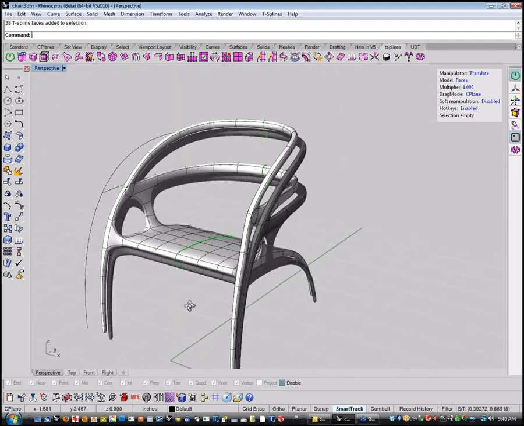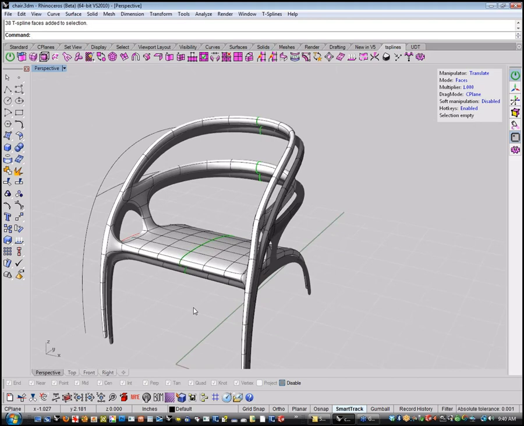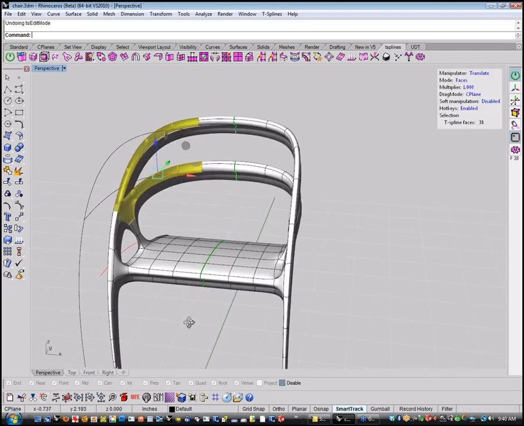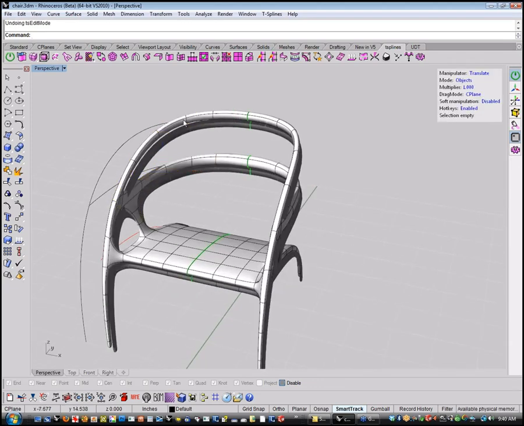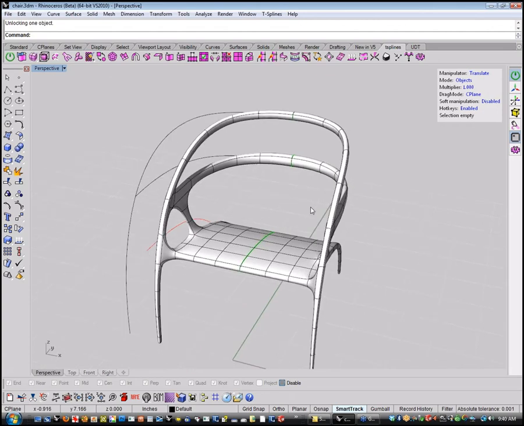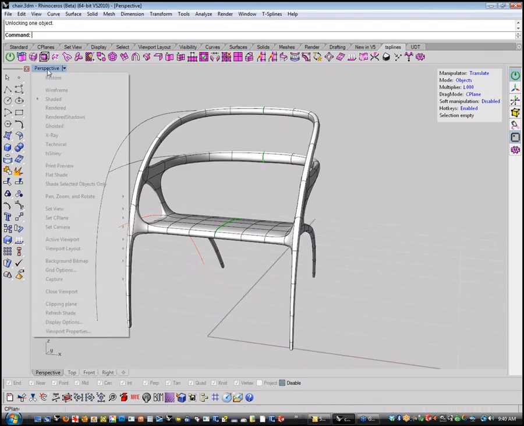So instead of having a NURBS model that you'd have to take apart and redo all your blends and all that kind of stuff, you've got this kind of, like I like to say, spandex model that you can just play with until you get what you want. Designing in 3D instead of building in 3D.